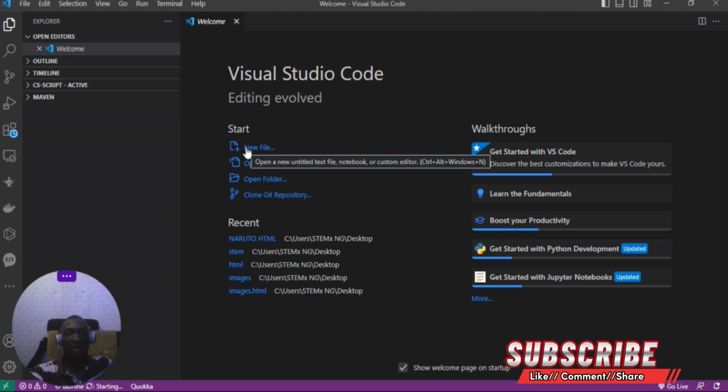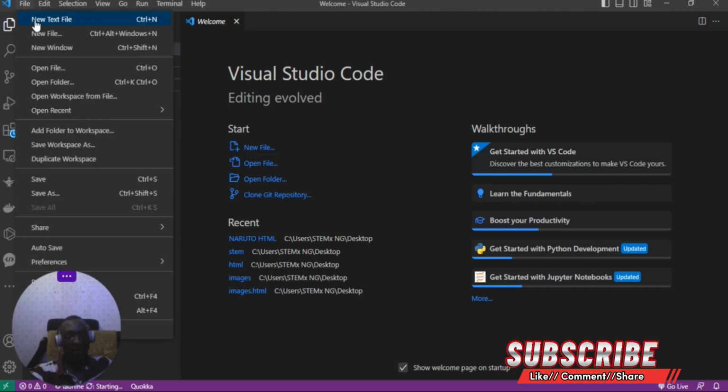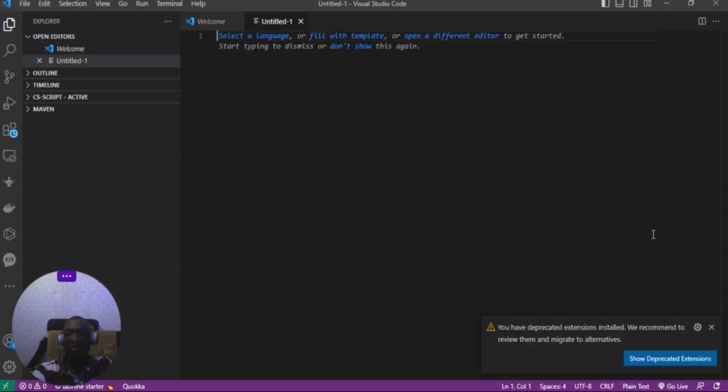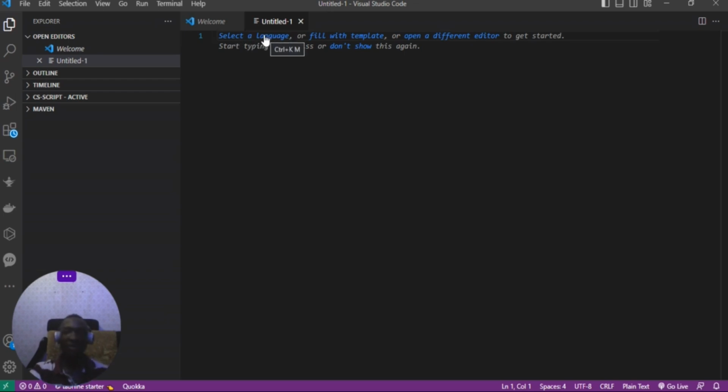You come to File here, click on File, then click on New Text File. So in front-end development, we start with HTML, CSS, and JavaScript. If you want to start learning how to build a website using Visual Studio Code, you start with HTML, which is the markup language, CSS, which is cascading style sheets, and then you move to JavaScript to add functionality. So we are still going to talk about that. So let's start with the basics, which is HTML.